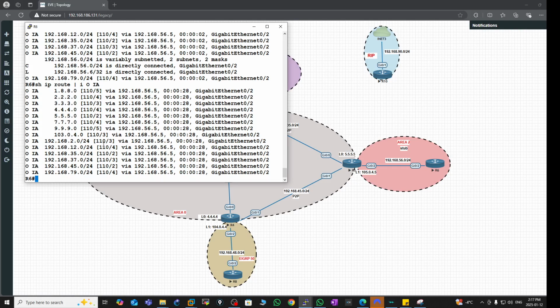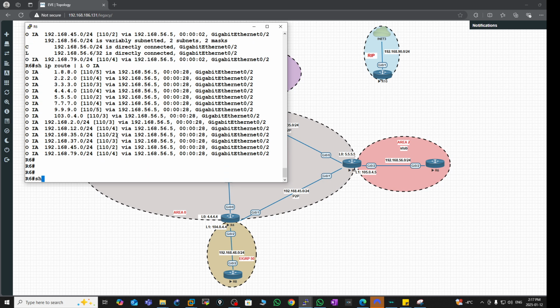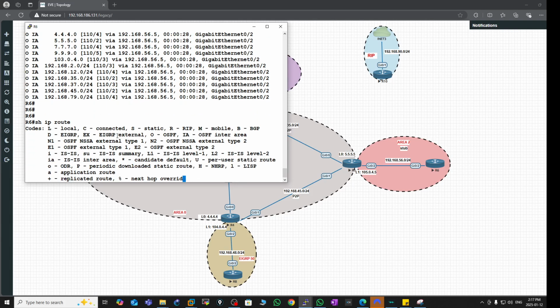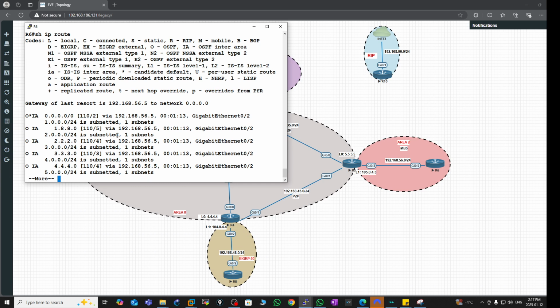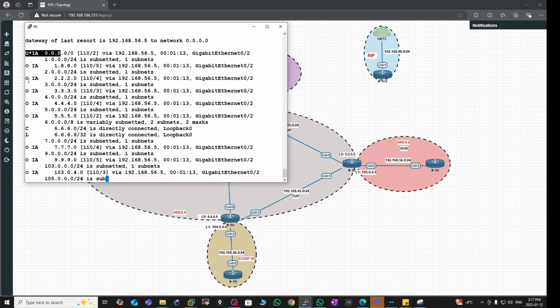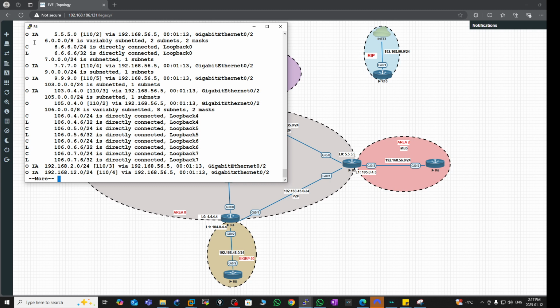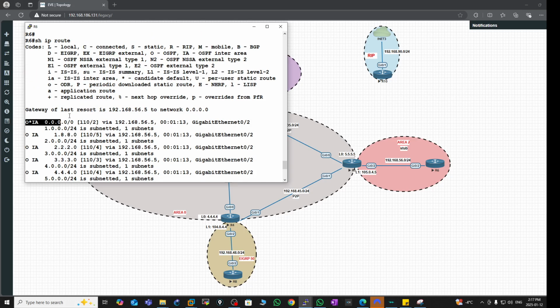We're going to be left only with the inter-area default route. Just like if I do show IP route right now, we still have our default route, which is inter-area. So what we want to do right now is eliminate all the inter-area routes, and we're going to be left only with the inter-area default route, this one.